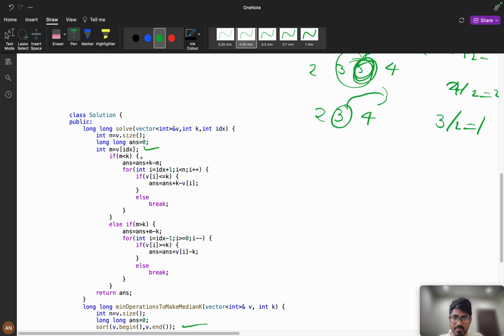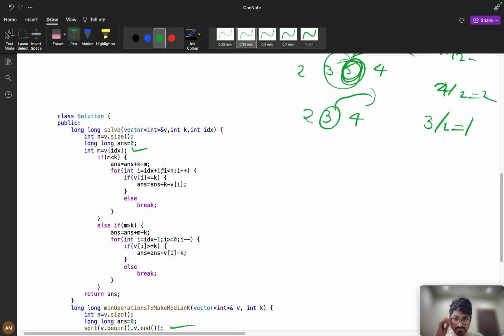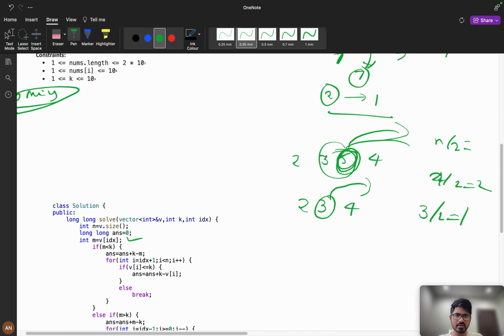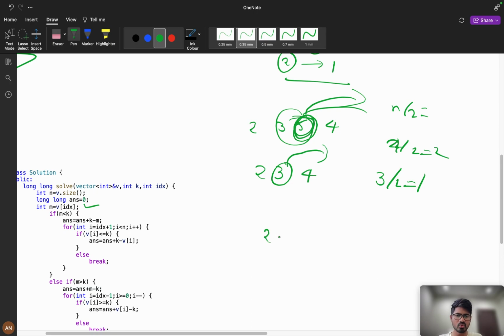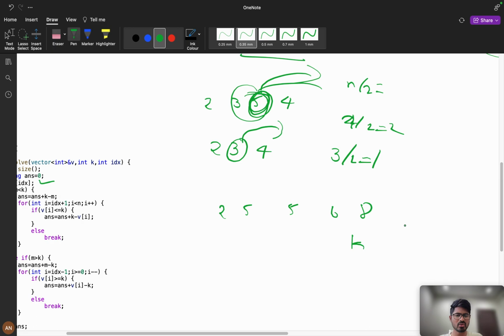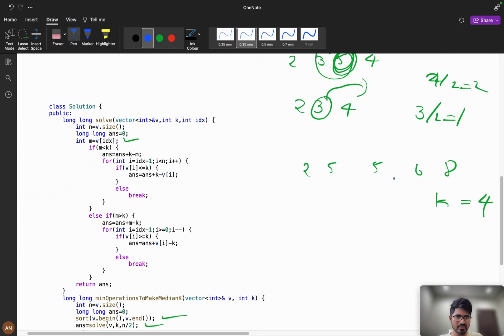And if my m is less than k, we are going with this scenario: 2, 5, 5, 6, 8, and my k is equal to 4, which is less. So I will go here and check 5 minus 4, which is 1, and all elements toward the left side I will try to make 4. If it is greater only; if it is less, I don't care, because it's already sorted.